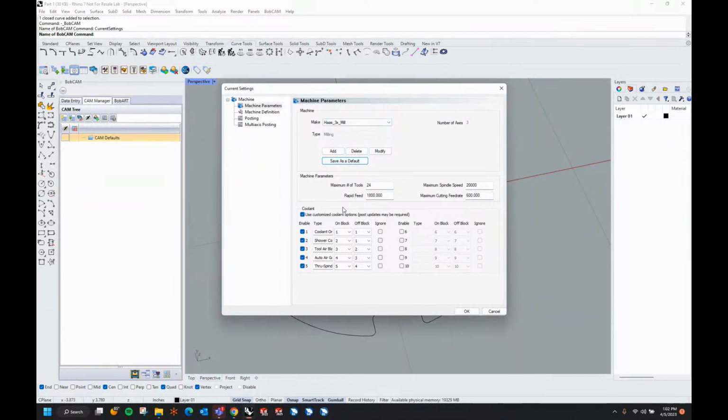Now, with that saved as my default, one of the new options that we added in V3 is the new custom coolant options. So if you're using through tool coolant, you can now add that into your post by adding into the blocks here. If you do need help with that, just contact our support department and we'll help you get along.